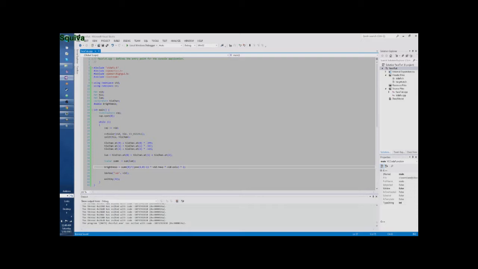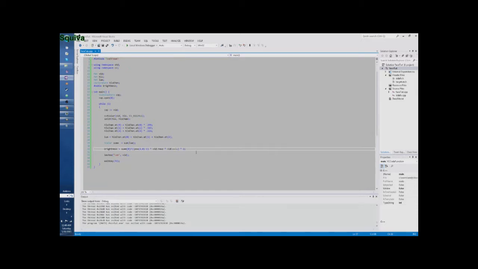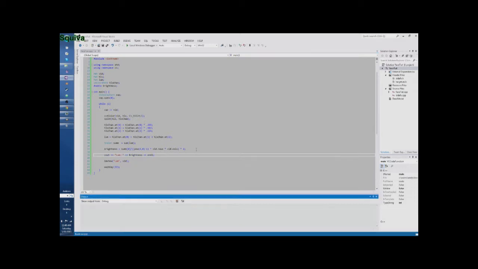Alright, and then literally all we have to do is, because we have that, we just have to say cout lum brightness and line. Okay, if we do control F5, or not control F5, just regular F5, actually. Control F5 won't work.